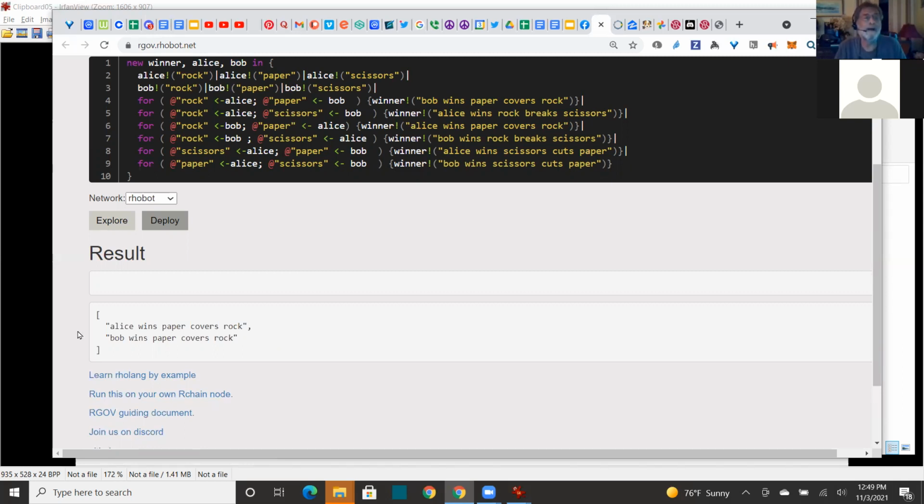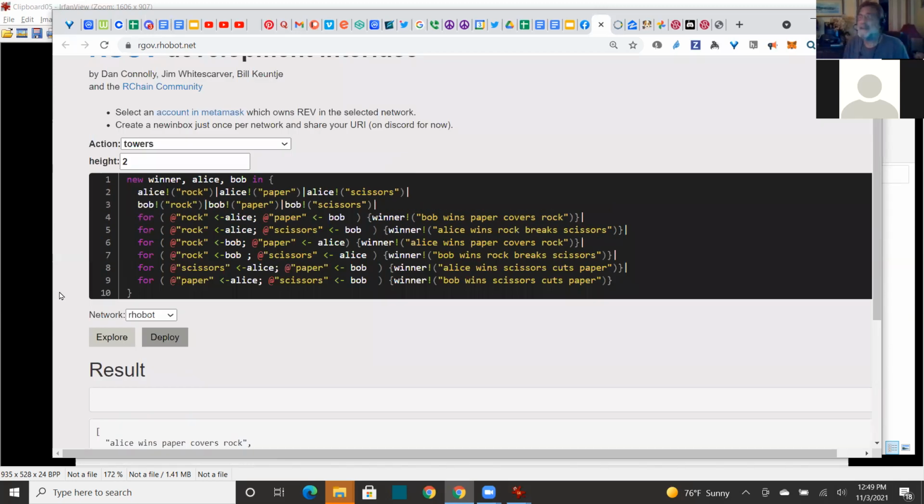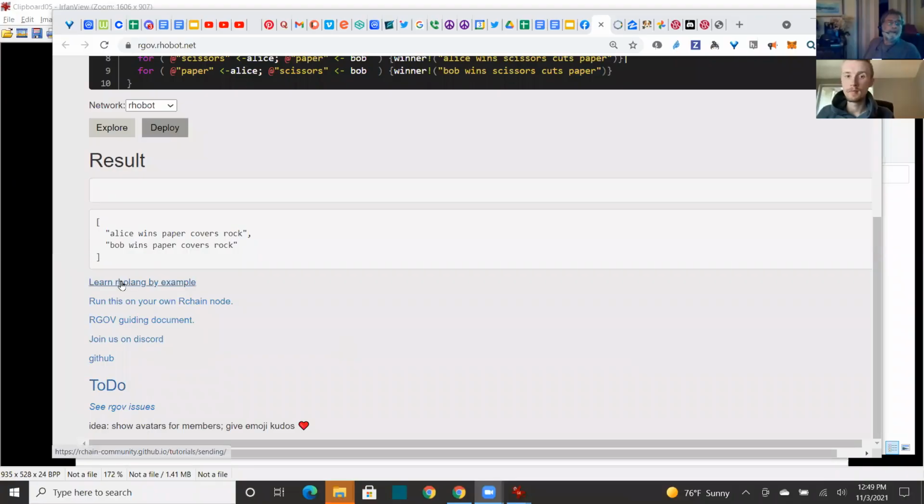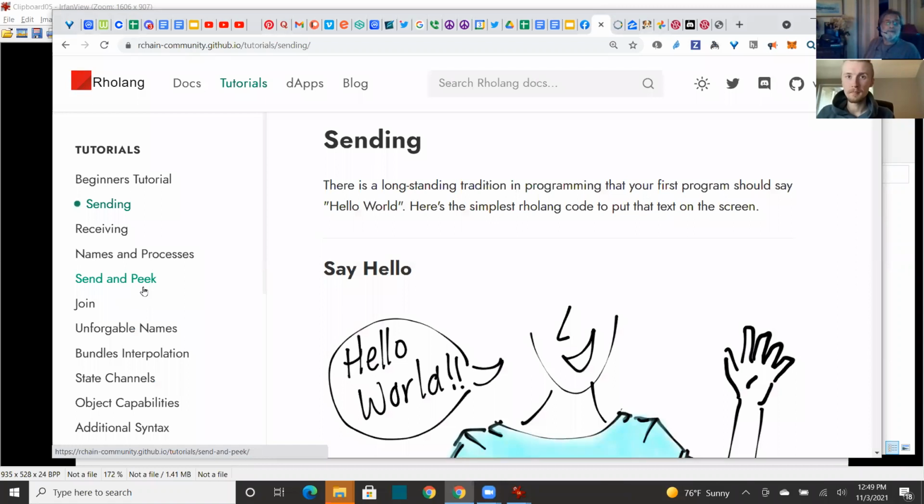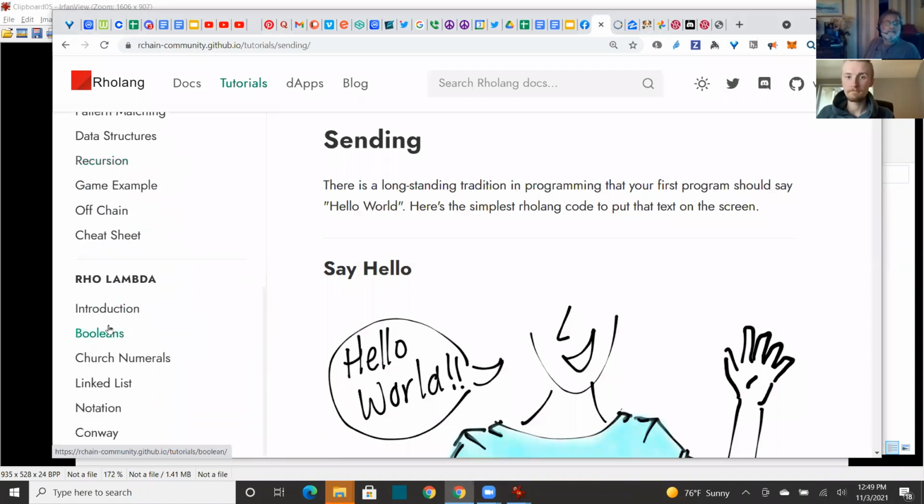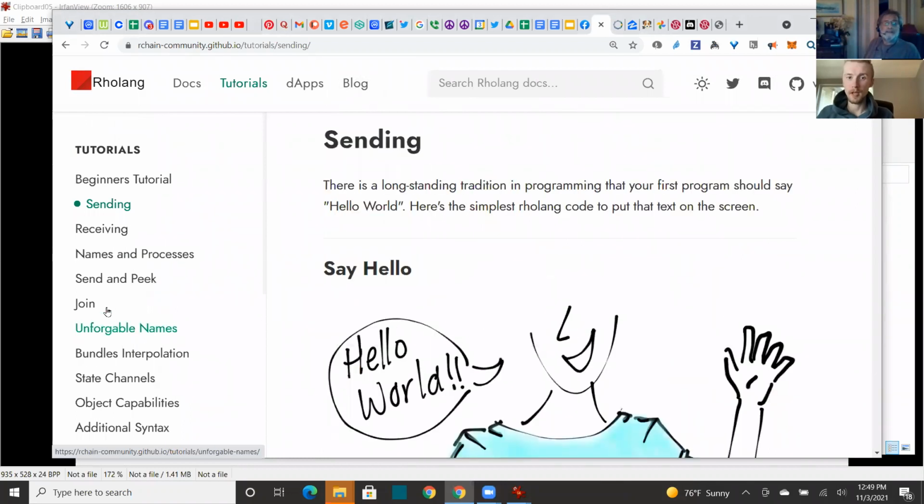So now you know rholang. Yes, I do. On this page is the Learn Rholang by Example. Let me show you again. Learn Rholang by Example here, which you can go to, and we can see things. And the next time we're going to go through and make sure you understand each of these things.